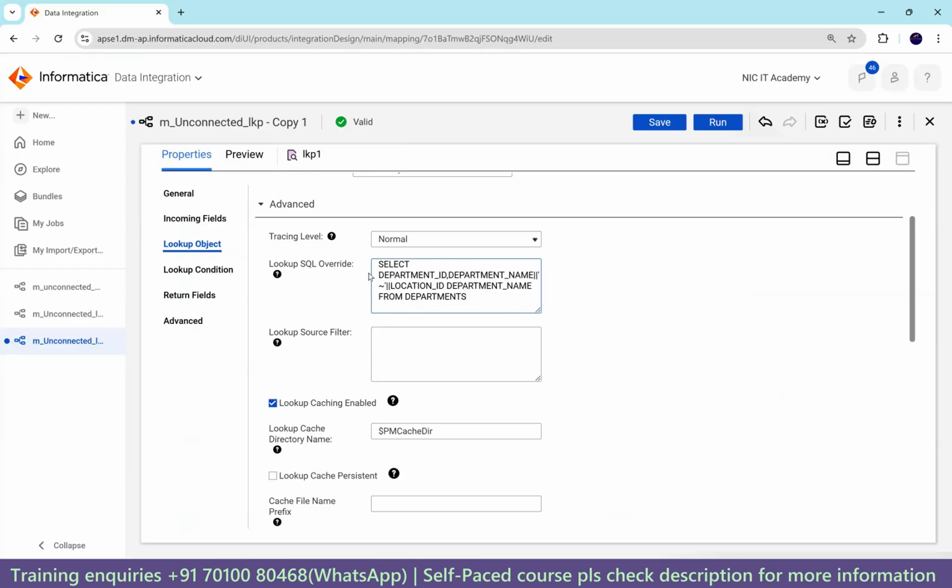Control V. Okay, we have written the lookup override query now. Okay, it is not filter condition. We have to write this one. So filter condition, if we apply, then the filter will be applied in the lookup table while creating the caching. But here no need.